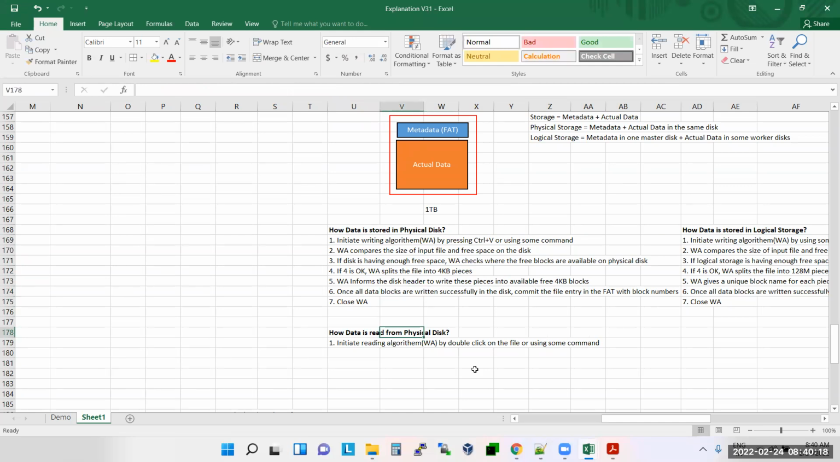Okay, initiate the reading algorithm. I'll call it RA, the reading algorithm. For the second step, RA checks for the file entry in the metadata, the FAT.